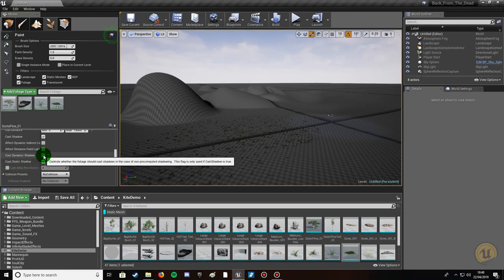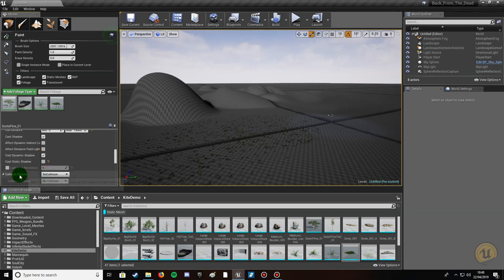I'm going to go ahead and click back on cast dynamic shadow, turn that one off. Right, collision preset. Since this is a tree and we want to block our path, and bullets if we have guns and cars and whatnot, you want to check on no collision and make sure it's on block all, because we want our tree to have collision. That's fine.